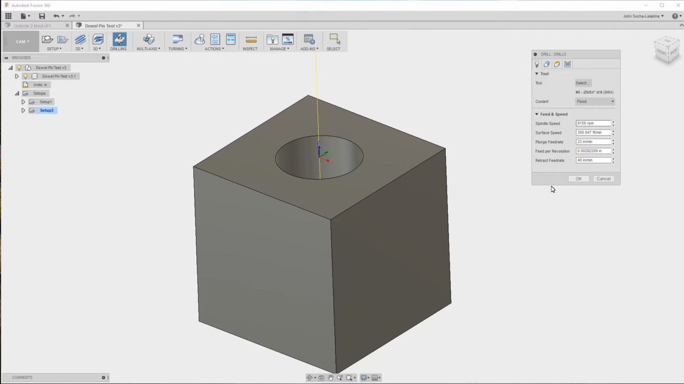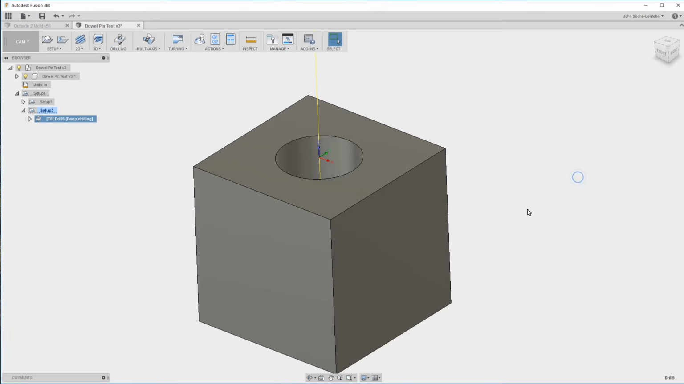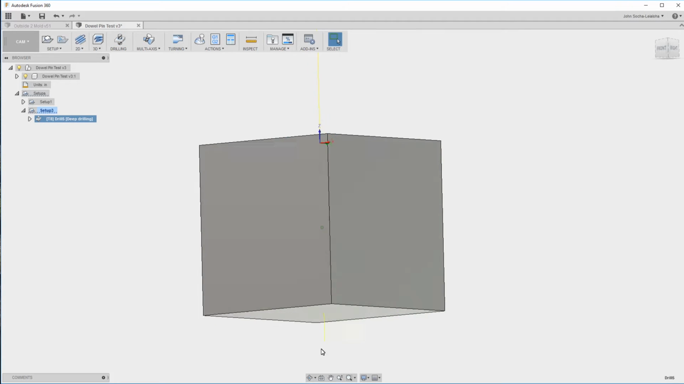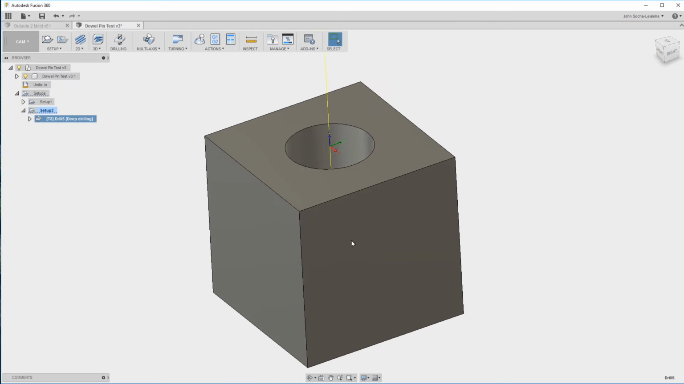Including here, I'll accept the default, which is about 8100 RPMs. Actually, let me check to see what my machine is. It's either 6700 or 10,000. So I'll change this to 6700. All right, go ahead and do that, and as you can see, it goes through the bottom.